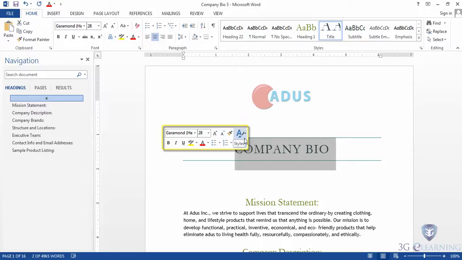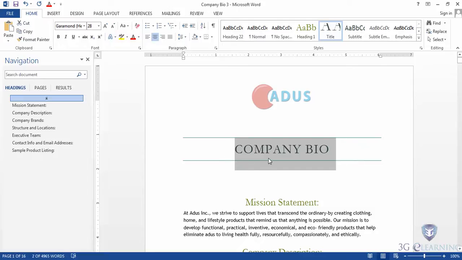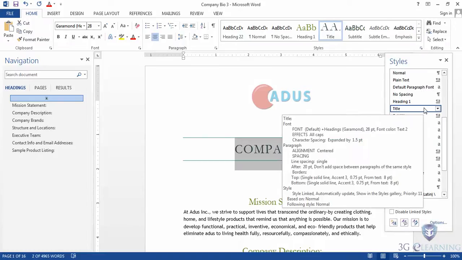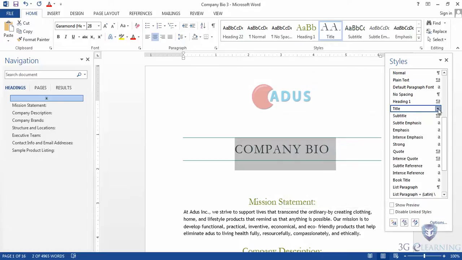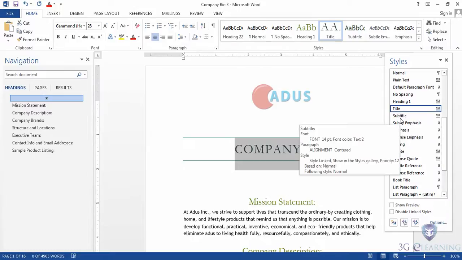Notice that there is a styles drop down here as well. When we click that, notice that we can create a style, we could clear formatting or apply the style. None of that allows us to actually modify or update our title style. So what we need to do, once we have all of our titles selected and modified, is to go up here to our style section of the ribbon and click this little guy in the bottom right hand corner. So this opens up the styles pane and you can see title is selected. If we click the little drop down button to the right of title, here's where we see an option to update title to match our selection. When we do that, our title has just been updated.